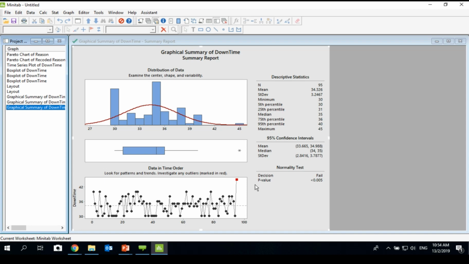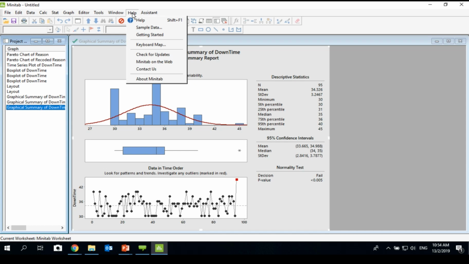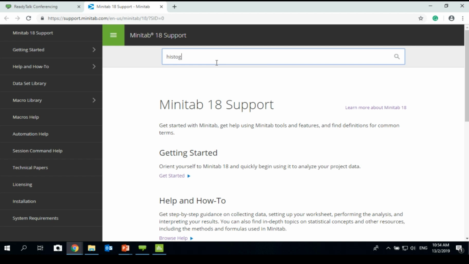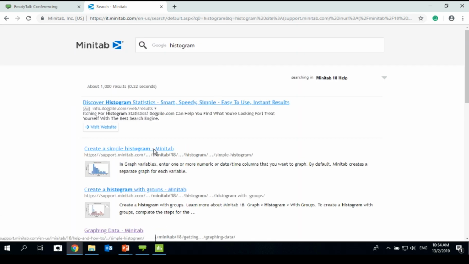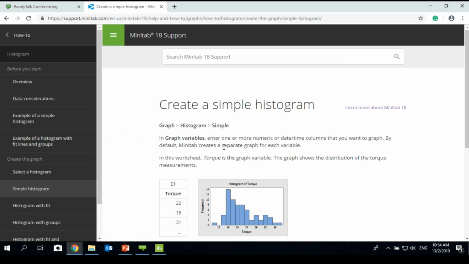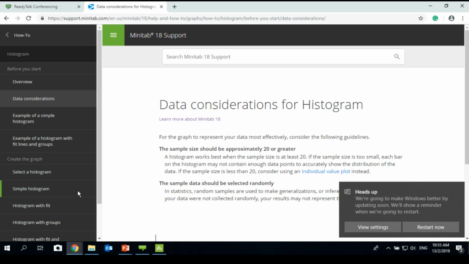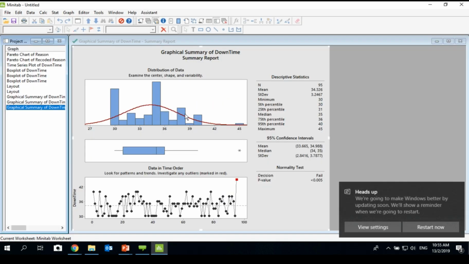In Minitab, we also provide the Help button if you want to know what a histogram is and get some data. This one is online, so if you have an internet connection, you go to the Help button. Maybe you want to choose histogram. If you have a connection, you can go directly to histogram, a quick simple histogram. They provide the guidelines for how to do it, an overview and your data considerations, so they give you a reference before you jump into the analysis.